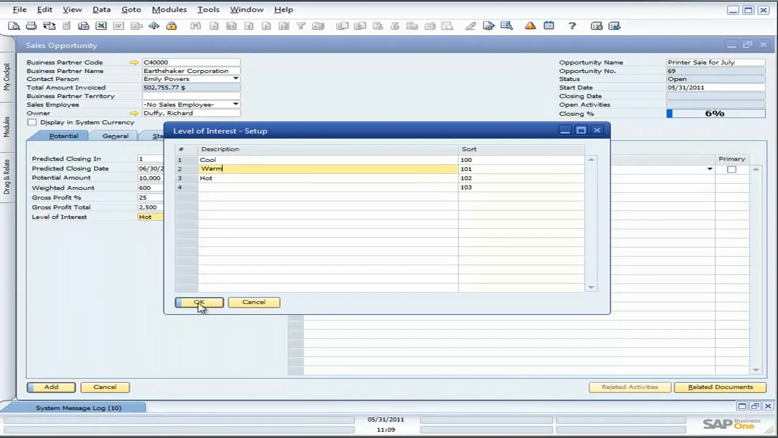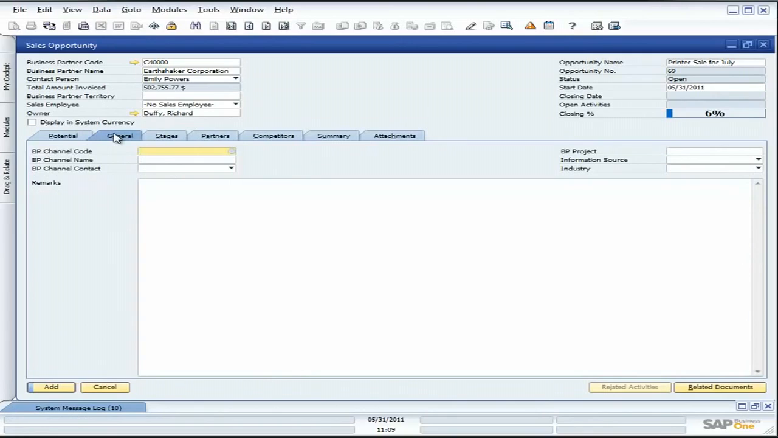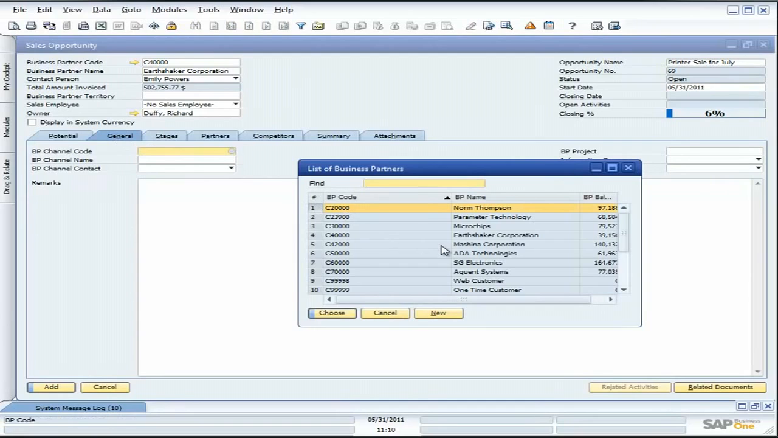So I think this one is warm, so I'll say OK, and then I just choose warm from there and I'm good to go. Now what I can do is I can add this opportunity right now just as it stands, or I can go in and I can start putting in some additional information. For example, you might sell your products through a distributor, in which case you're able to record all of your distributors and you can link those distributors in as well.